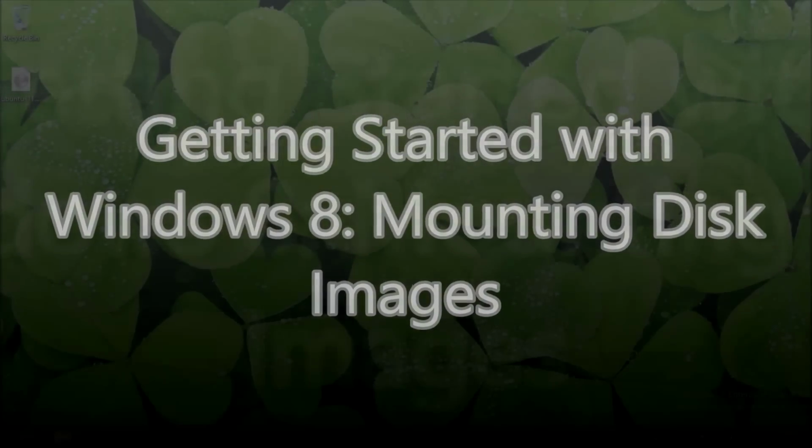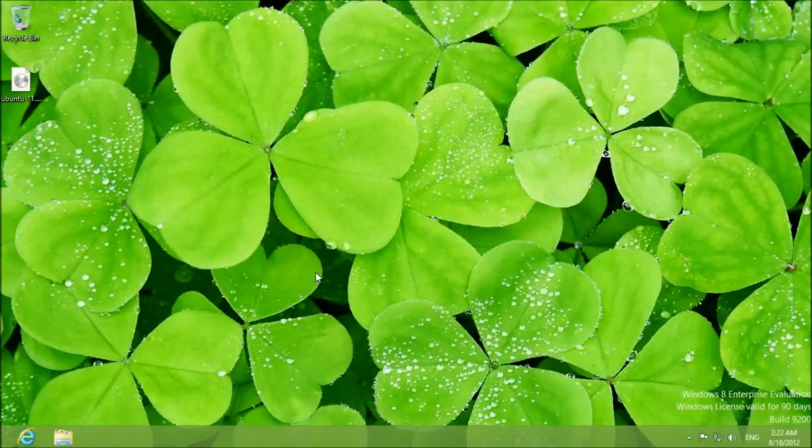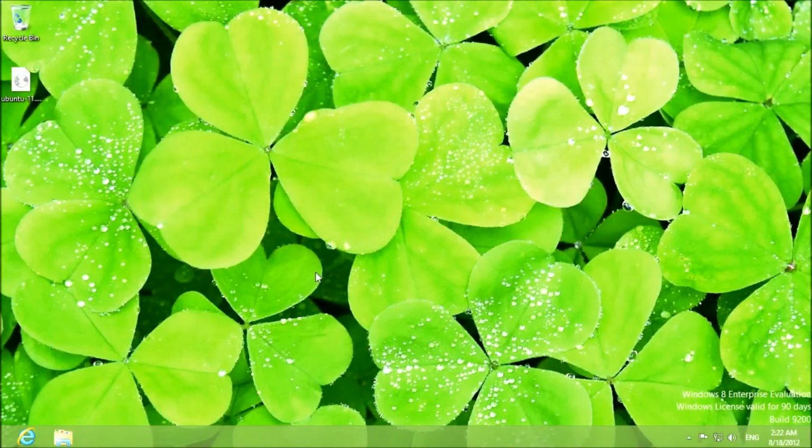Today I'm going to show you the new mounting feature in Windows 8 and how Windows 8 deals with ISO files and disk image files. So as you can see right here on the desktop, I've got an Ubuntu ISO which I downloaded a long time ago. Obviously they're now up to 12.04, en route to 12.10 actually. So yeah, this is the image for 11.04.